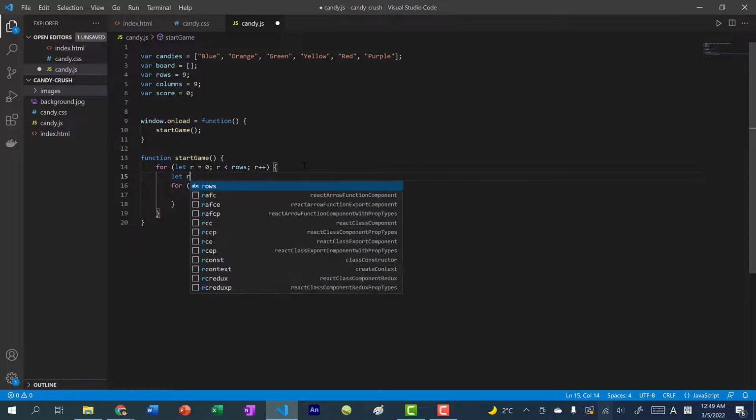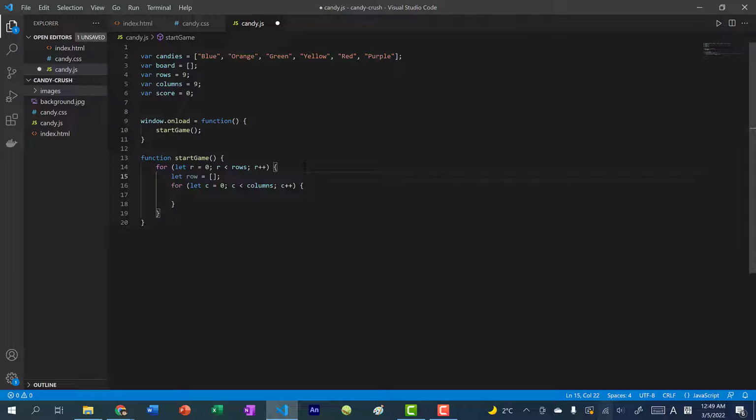And so let's create a row here. This is going to be holding all the image tags for that specific row. And then we're going to append it to the board. So at the very end, we're going to have a 2D array or a matrix that is 9 by 9 with this variable board.